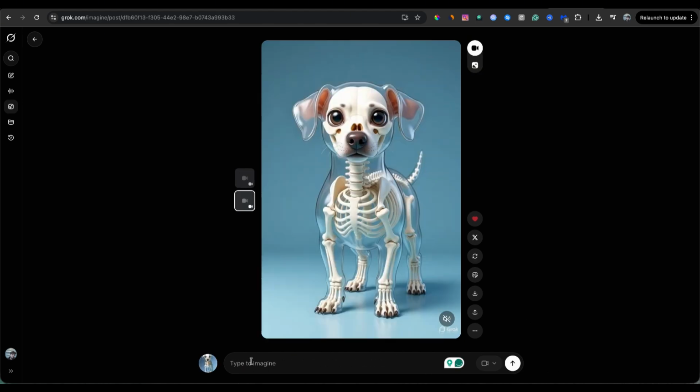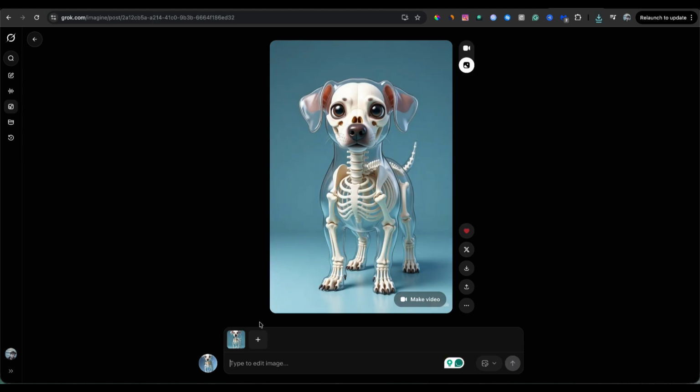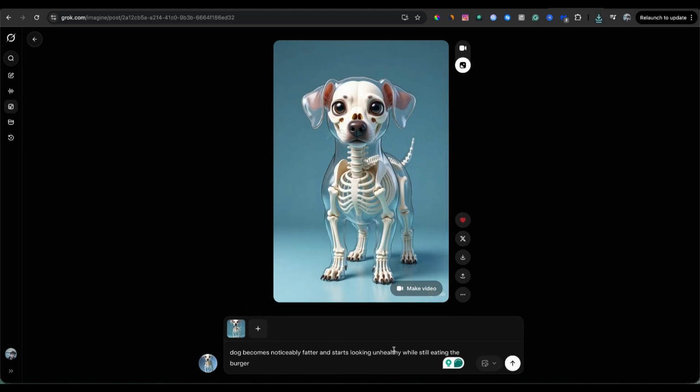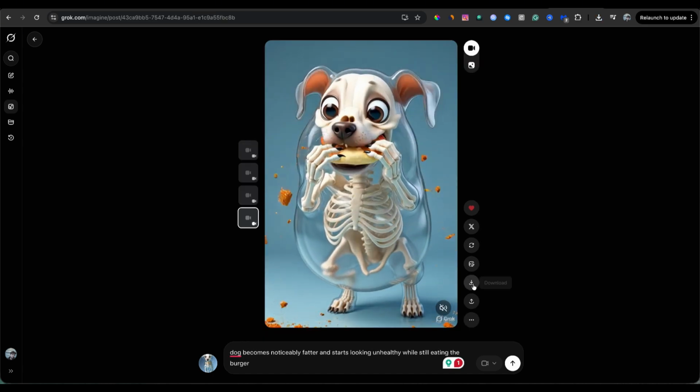For the second scene, upload the second image and describe that the dog starts eating the burger more aggressively. Once it's generated, download it. For the third scene, upload the next image and write that the dog becomes noticeably fatter and starts looking unhealthy while still eating the burger. Download that clip as well.